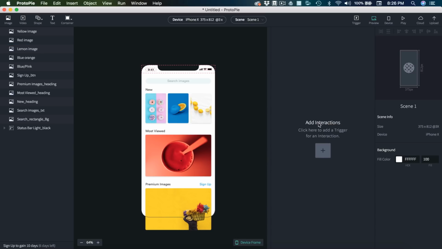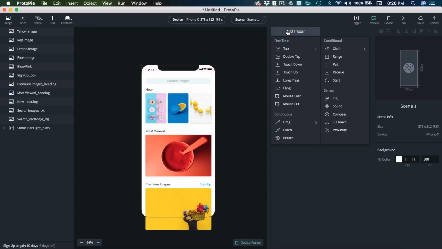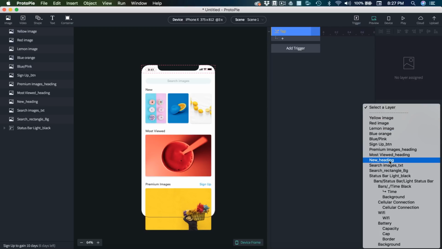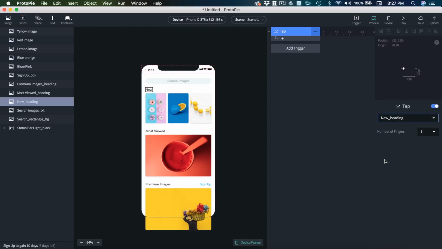So in scene 1, we're going to do a trigger, and this is how this program works. We're just going to click the plus, and it's going to ask us to add a trigger, and we'll just say tap. So when we tap on New, we need to select that layer, New underscore heading, and we'll select that. So we want a few things to happen.